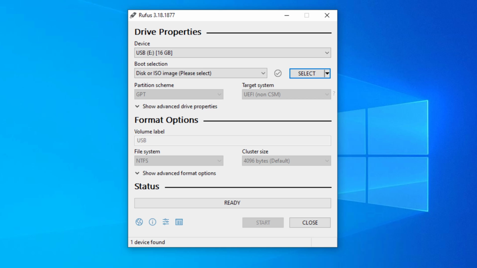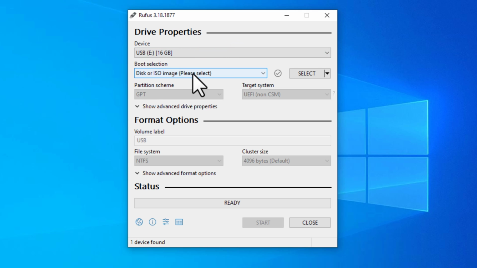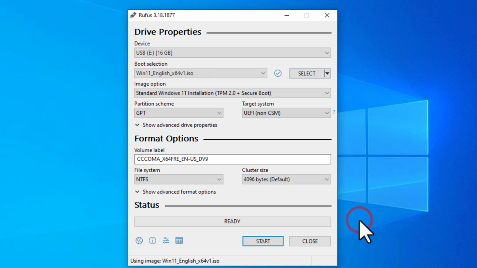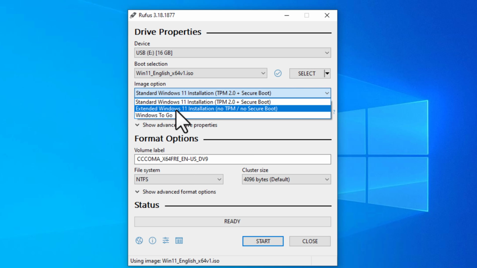Now, from the drop-down box, select the attached USB drive that you want to make bootable. After that, click on the Select button to insert the downloaded Windows ISO file. As you insert the ISO, Rufus will automatically detect the Windows 11 OS to avail two options. As here, we want to make a bootable drive of Windows 11 to run on no TPM and no Secure Boot hardware. Hence, select the second option from the drop-down box.